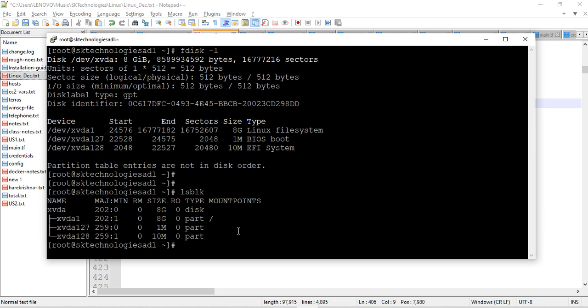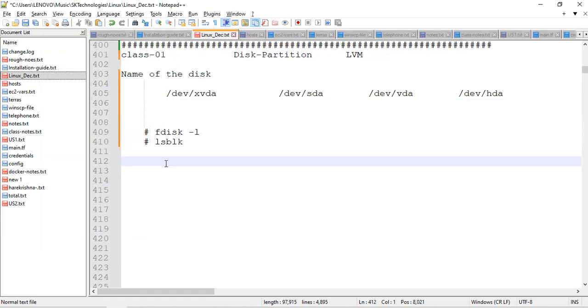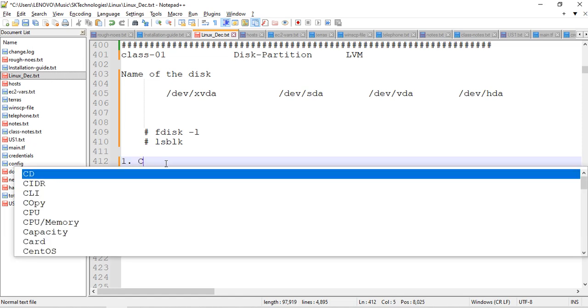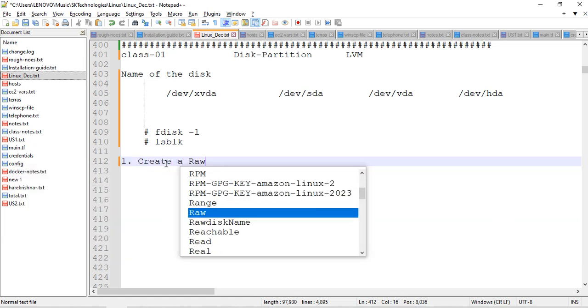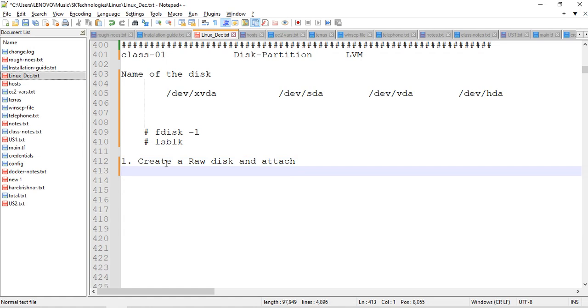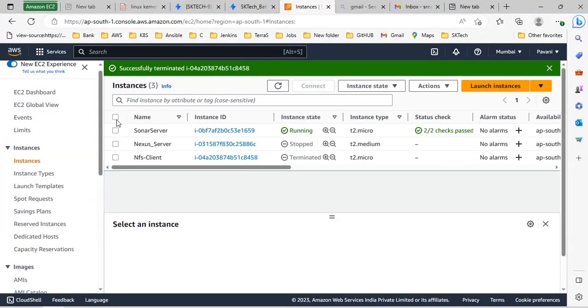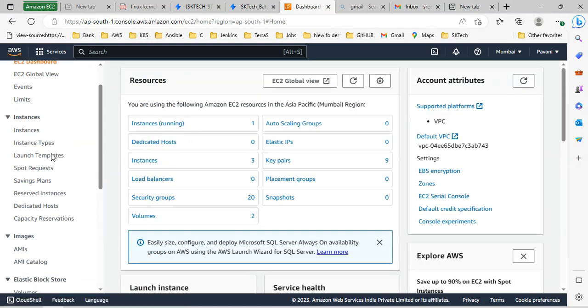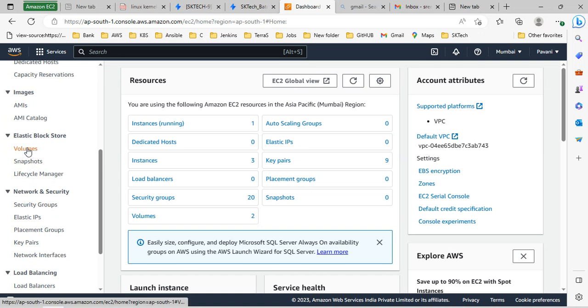Okay. So as of now, I'm having only one hard disk. Fine. So now what I will do, I will go and create one hard disk. Create a raw disk and attach. This is what I will show you in this video. It's pretty simple. Just open your EC2 dashboard, log in to your AWS account, go to your EC2 dashboard. This is my dashboard. On the left side, simply click on Volumes, which is under Elastic Block Store.